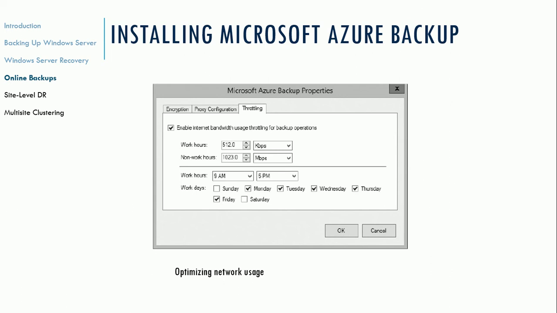And then there's throttling, if you want to make sure that your backups are not using all of the available bandwidth during regular work hours, right? So you can let it accelerate after hours, but during regular hours, maybe you're going to slow it down a little bit. In this case, you can see this user has set during work hours from 9 to 5, it's going to use no more than 512 kilobits per second, and then it'll step it up to 1 gig after working hours. That way, it's not using all the available bandwidth either on the server or with the ISP in order to do backups. So that's how you do online backups using Azure.